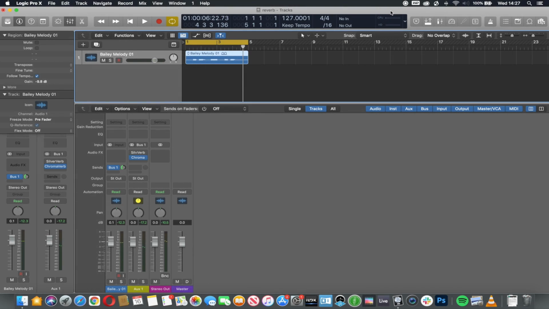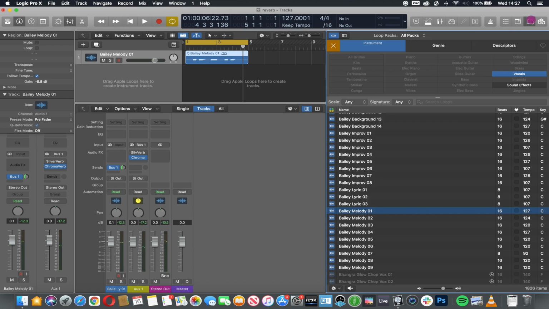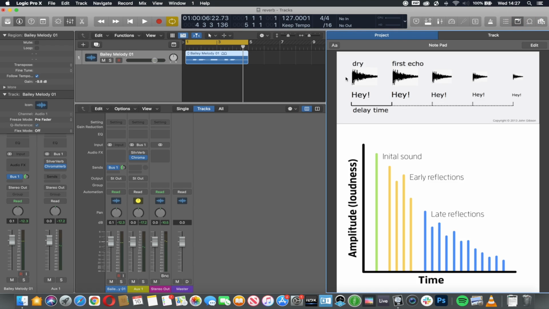So following on from reverb, just going to use the same project now. I want to talk about delay. So whereas reverb is a continuous small repeat of the sound, delay is a more obvious repetition. Our example here being like shouting into a cave. So that traditional type of echo.